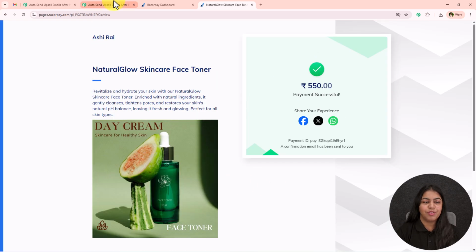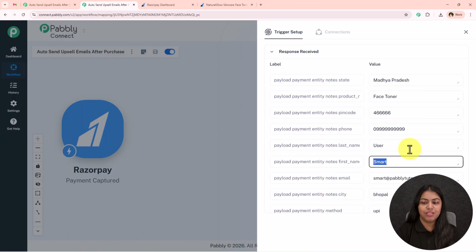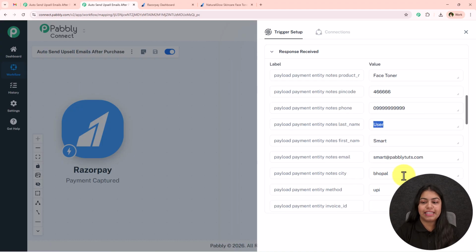After purchasing this product, let's open our workflow, and you're going to see that Pabbly has captured the response for the same. Be it the name, phone number, PIN code, email, all the details are captured right over here.